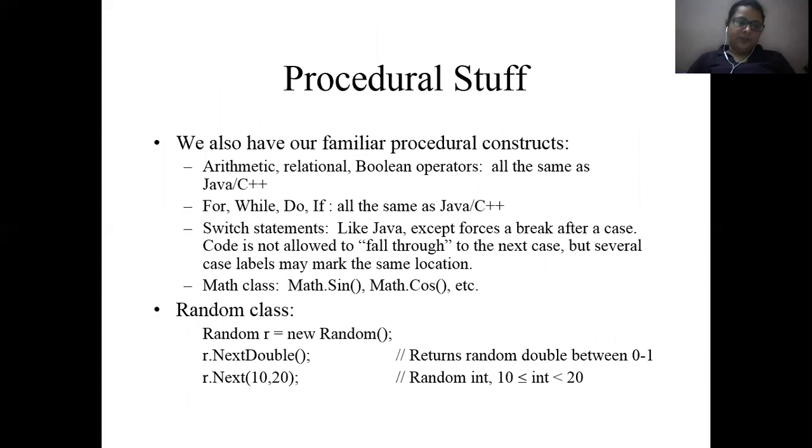Procedural stuff. We also have our familiar procedural constructs: arithmetic, relational, and Boolean operators, all the same as Java and C++. For, while, do, if, all the same as Java and C++. Switch case, like Java, expects a break after a case; code is not allowed to fall through to the next case, but several case labels may mark the same location.